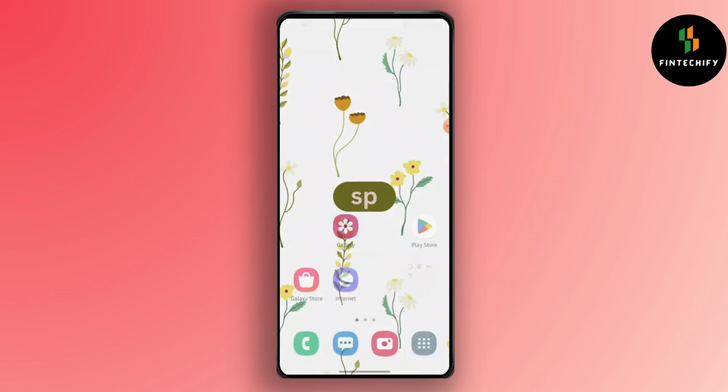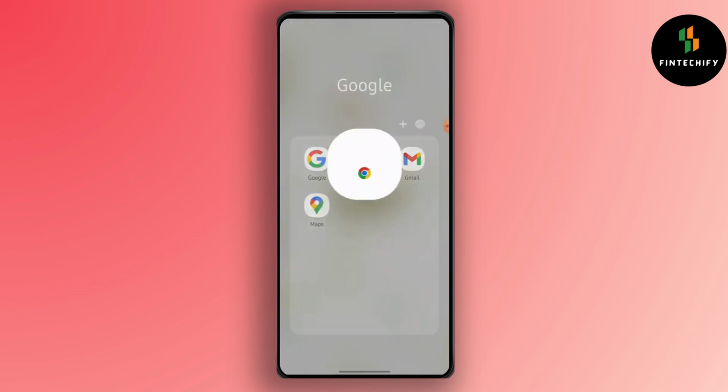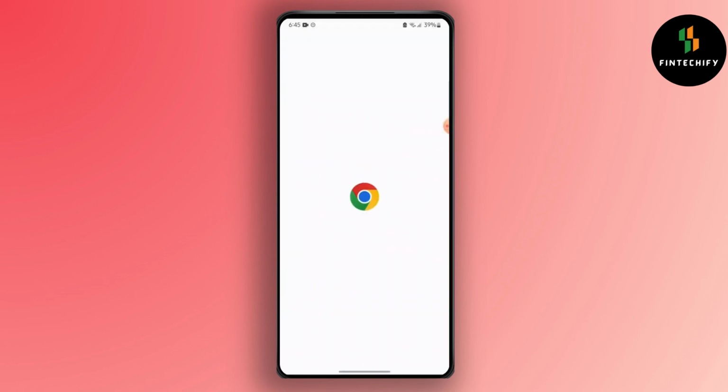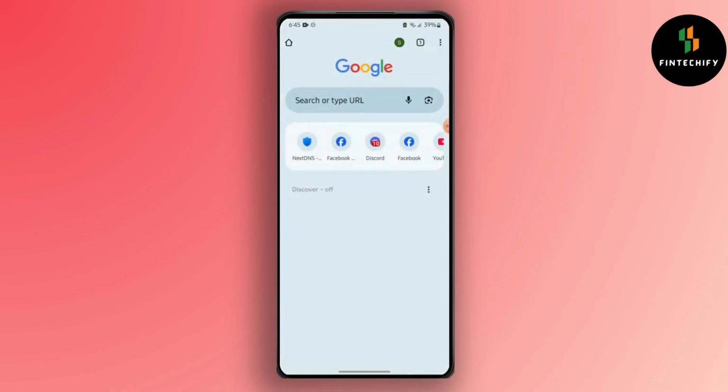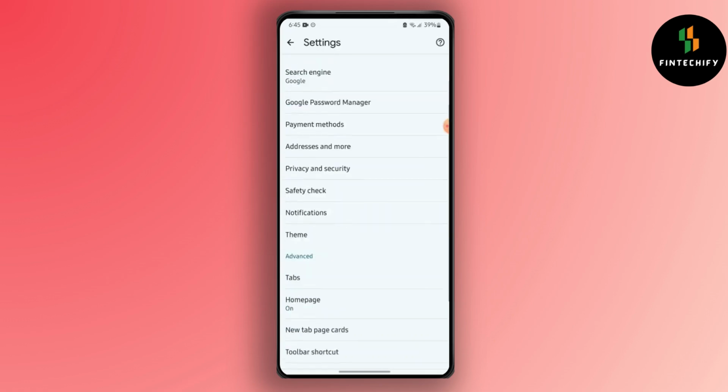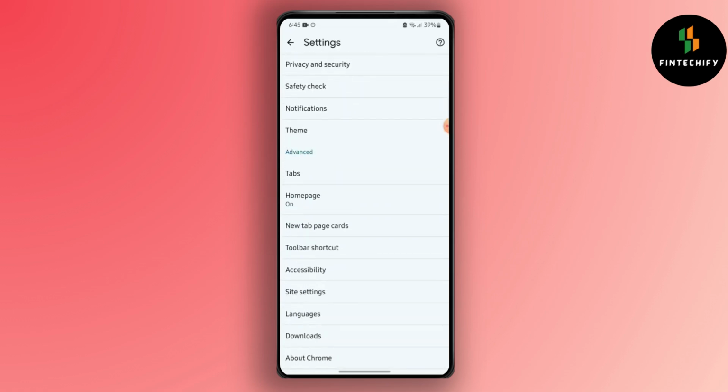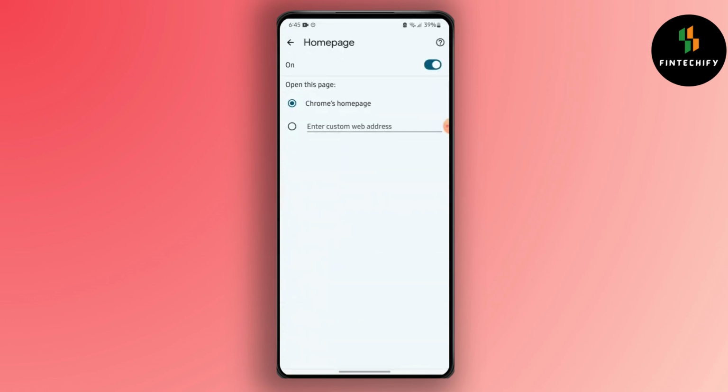So without any further ado, let's get right into the video. First, launch your Chrome application. Then tap on this three dot. Now go to settings. After that, scroll down and then go to homepage.